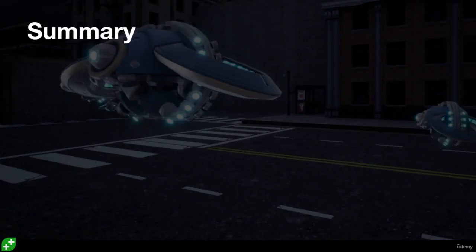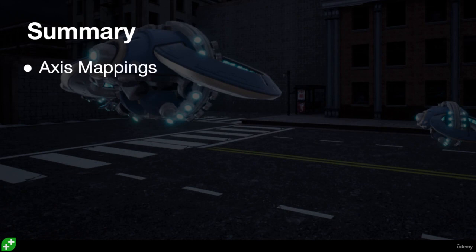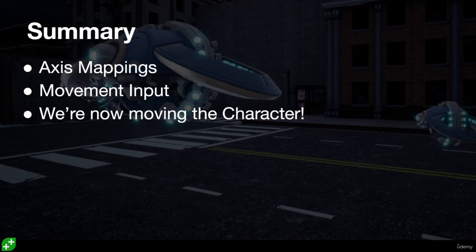Excellent. So in summary, we learned about axis mappings and how we can use these to link up keyboard keys so that when we press those keys, we get some sort of value. And we used a built-in function for the character class called Add Movement Input to apply movement input to the character. We used the character's forward and right vectors along with the value that we retrieved from our axis mapping events in order to add movement input to the character. And now we're moving the character.